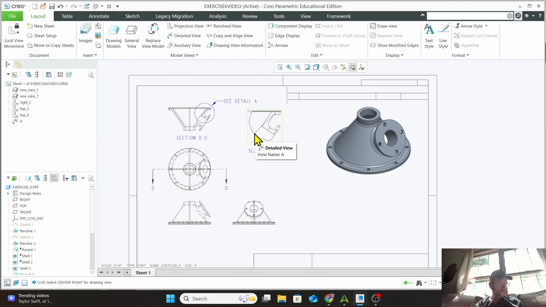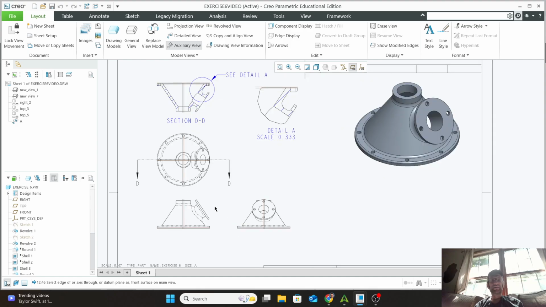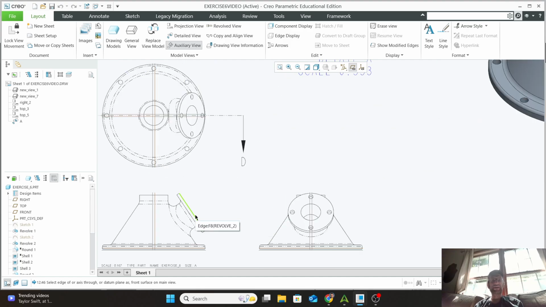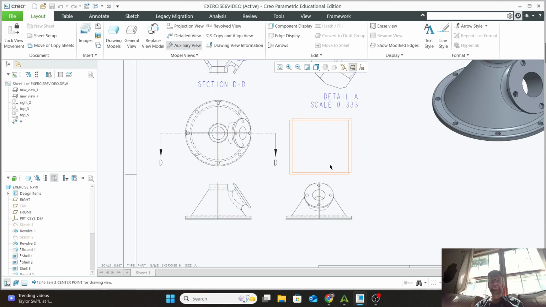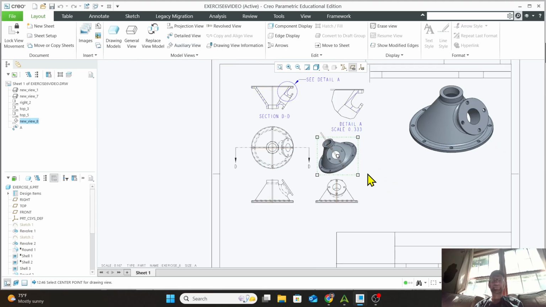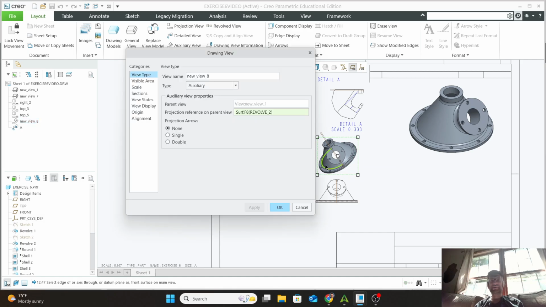And we got to do, well, let's go ahead and get that auxiliary view in. So we're going to click on auxiliary. When we click on auxiliary, we need to pick a face from which that's going to kick off from. When we do that, it's going to give us this box. Is where we're going to place that view. Okay. We got that. Let's double click on there.